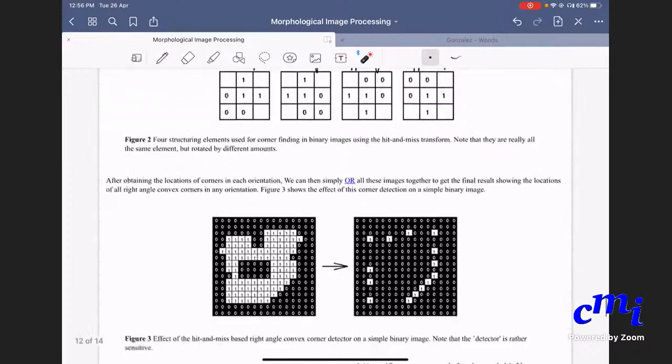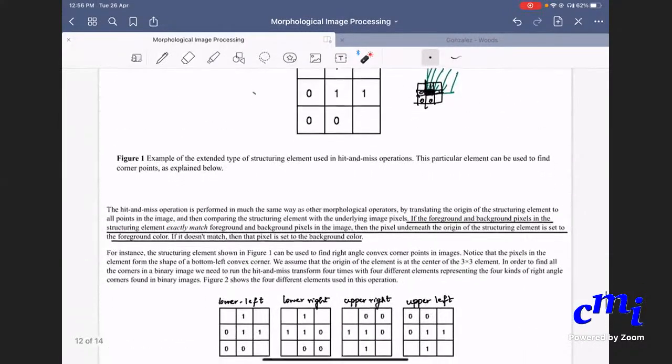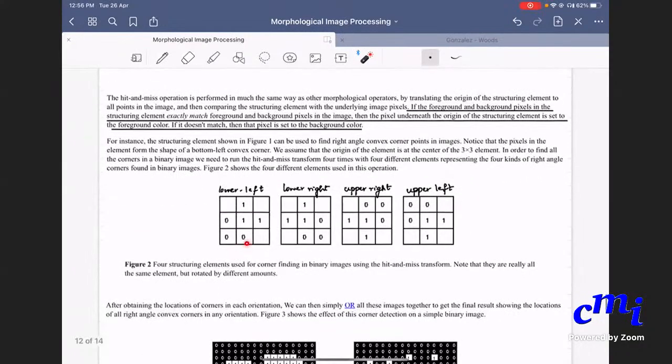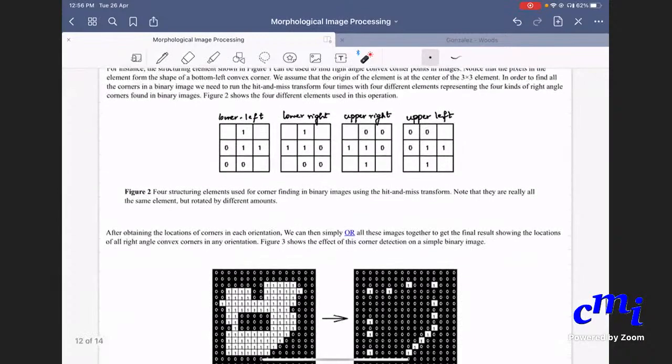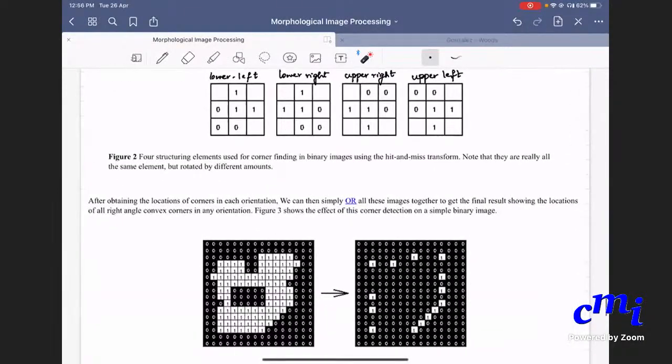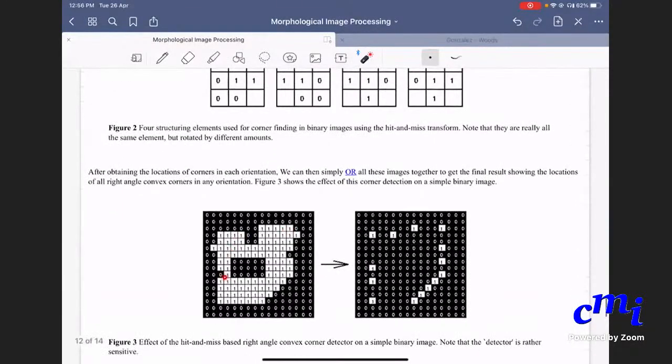Okay. The way this is done is, first you process the whole image with the first kernel, then you process the whole image with the second, then with the third, then with the fourth, and then the results you can combine together with a logical OR. Okay, so that is how this will work. So then the result of processing this image with these 4 kernels, or these 4 structuring elements, is these corners.